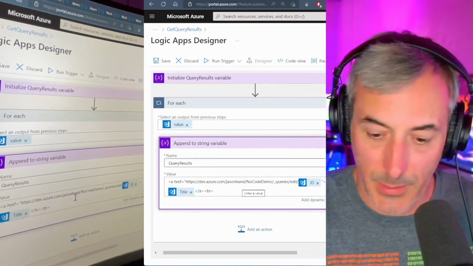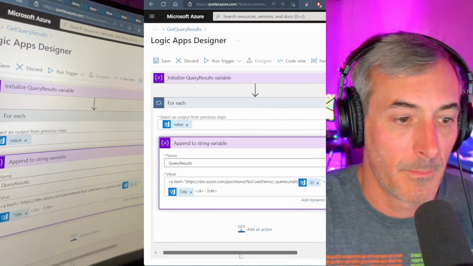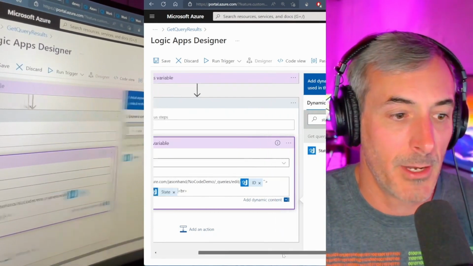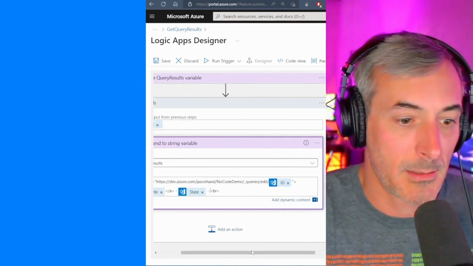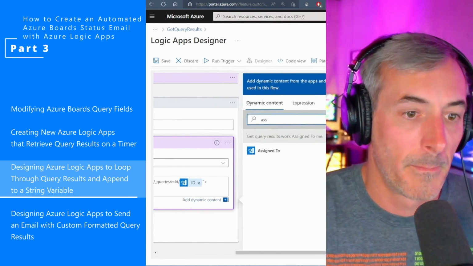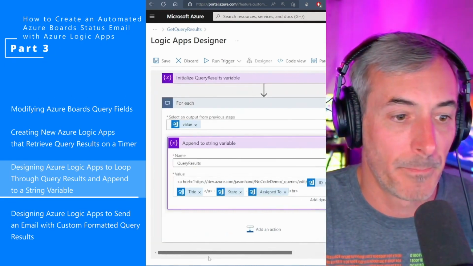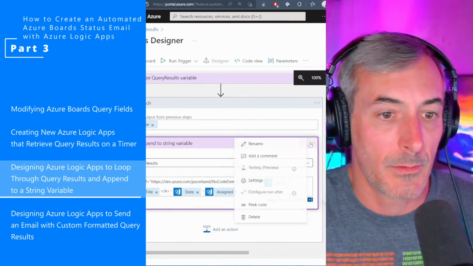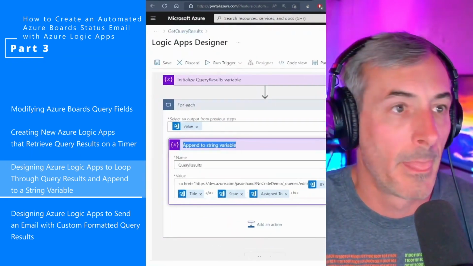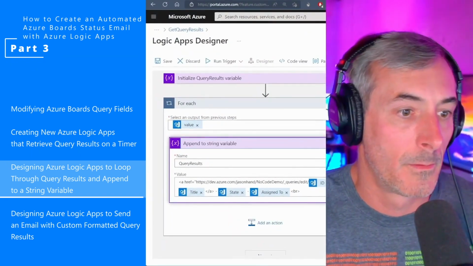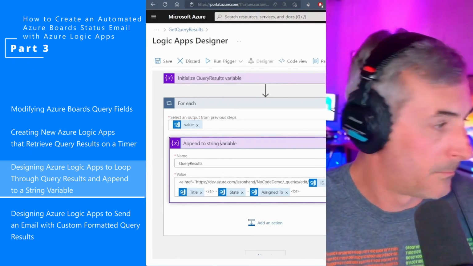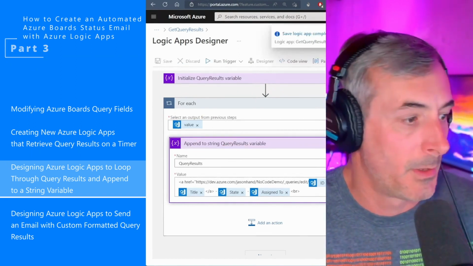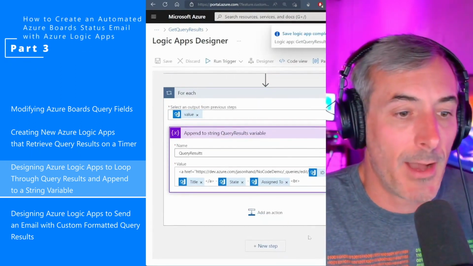And I think I also want to include something else like state. So we'll come over here and look for state. And even though I know they're all assigned to me, I'm also going to add assigned to, because that should be coming over in the query. All right. And let's give this a little better name. Save that.